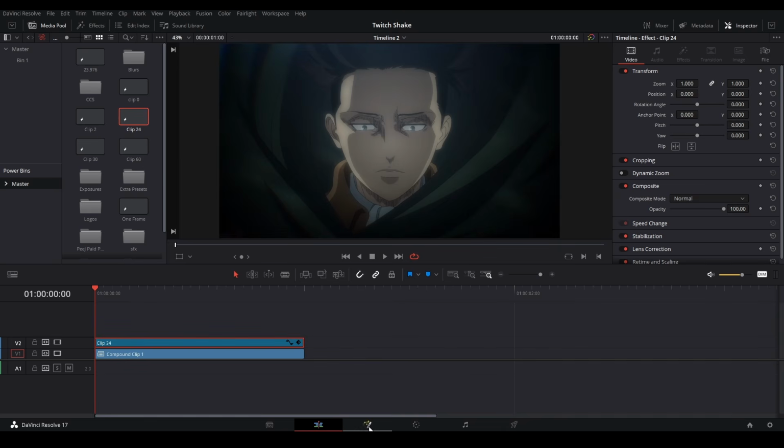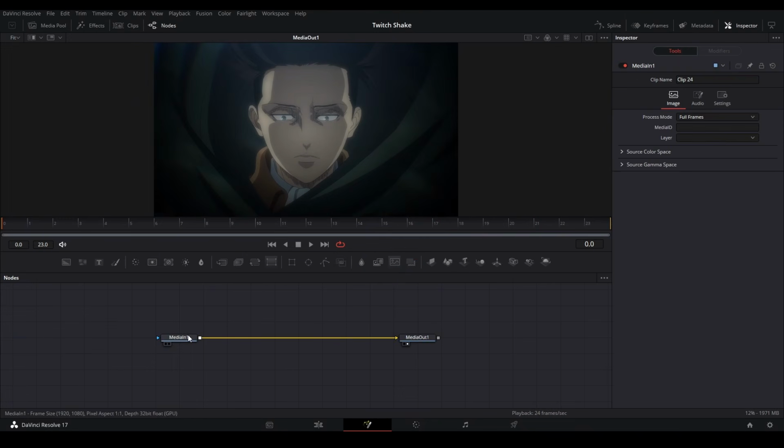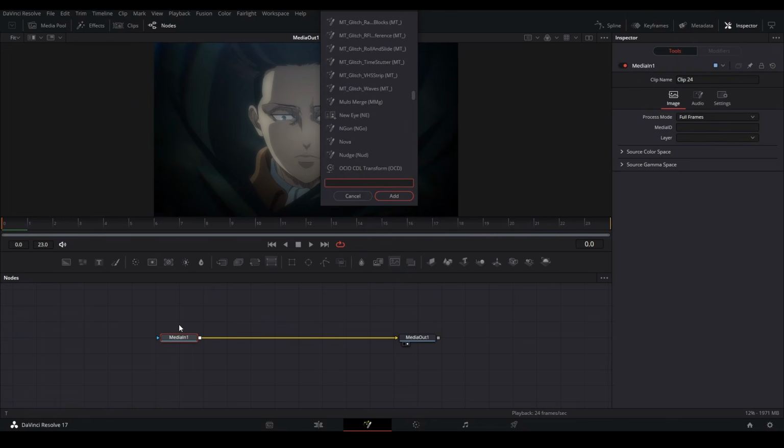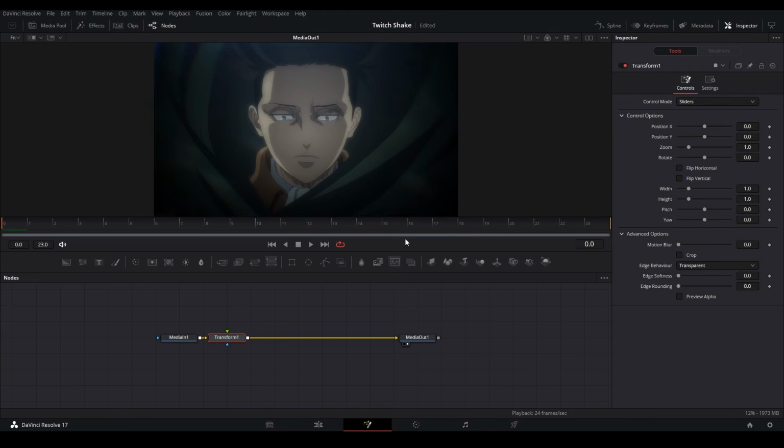Then we can go inside of Fusion. Once we're in Fusion, we're gonna click the media in node, and then we're gonna hit shift space, and type in transform. We're gonna add the transform node without the XF at the end, just like that. And now we're gonna make our shake.